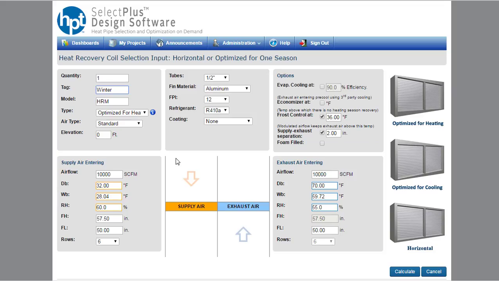The next thing I want to show you guys is the addition of the two model types that we've just introduced. Here we have our selection input screen. The layout, as you can see, hasn't really changed. Everything's still the same. The most important thing is this upper left box, which shows the quantity tag, the model HRM, and the model type. If you click on the drop-down menu, you can see that we have the two new models. We still have the standard horizontal, meaning horizontal tubing, optimized for heating, and optimized for cooling.